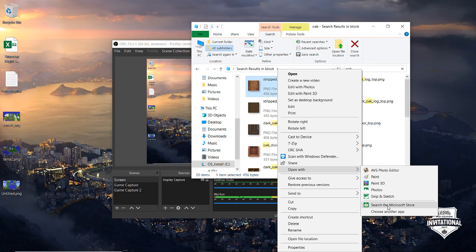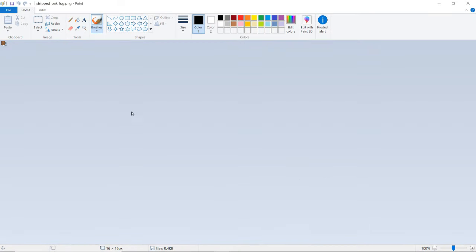I already have these selected. You'll probably have to go to choose another app. Then zoom in and pay attention to what the pixel count is.